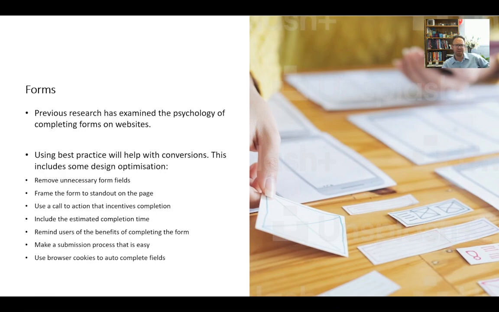Now, forms. Previous research has examined the psychology of completing forms on websites. I'm one of the many people that hate using forms, so best practice will help with conversions. This includes some design optimization. First one, remove unnecessary fields. Not much point collecting data that you don't need when it's going to be a barrier for them to complete the form. Get the basics, then once you've got that, you can get more data later.